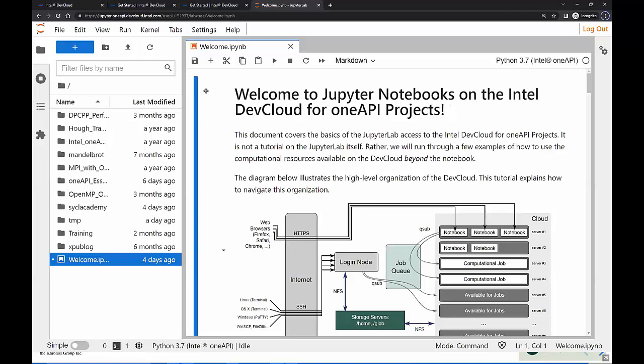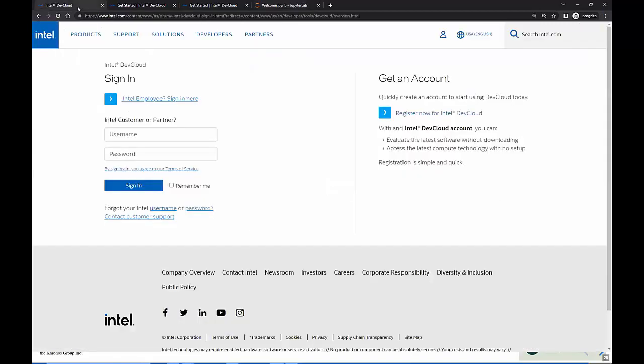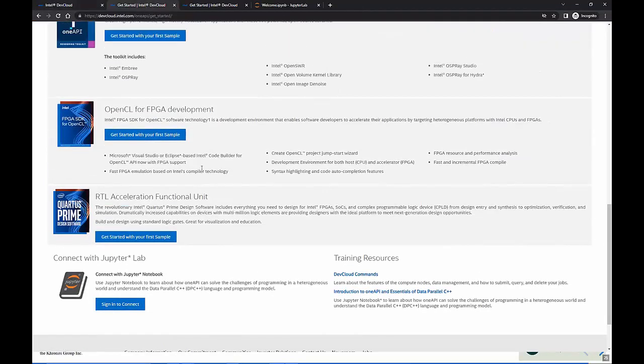Okay, so just maybe a few pointers. It's really simple to get access to the Dev Cloud. All you need to do is register for this access, which requires filling in a few fields, and you should get your account. Once you get it, please go to this Get Started page.